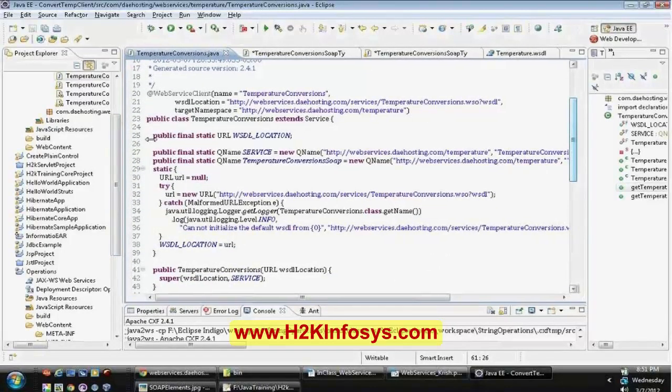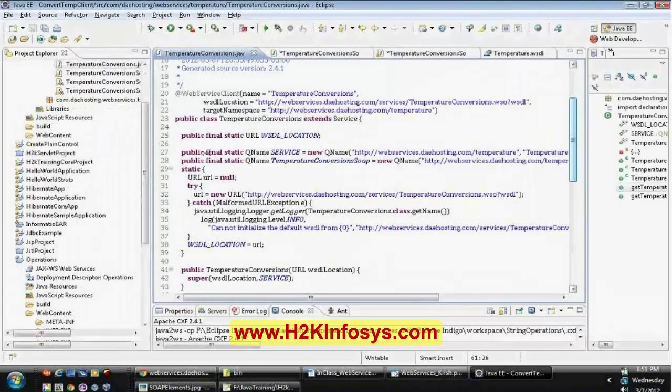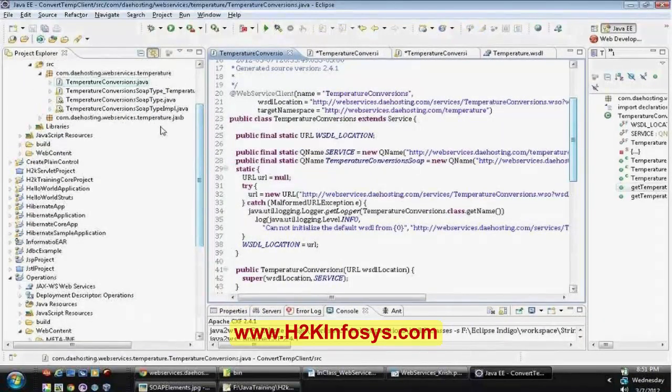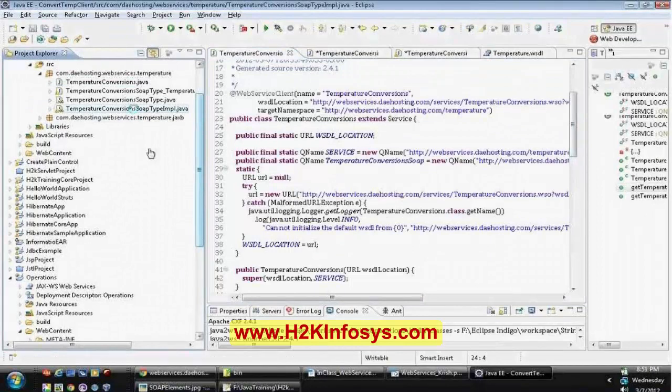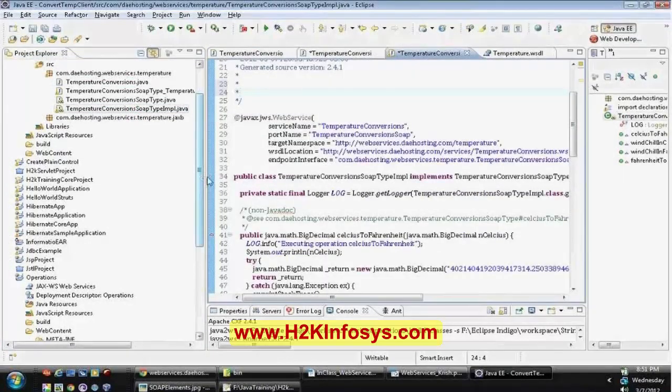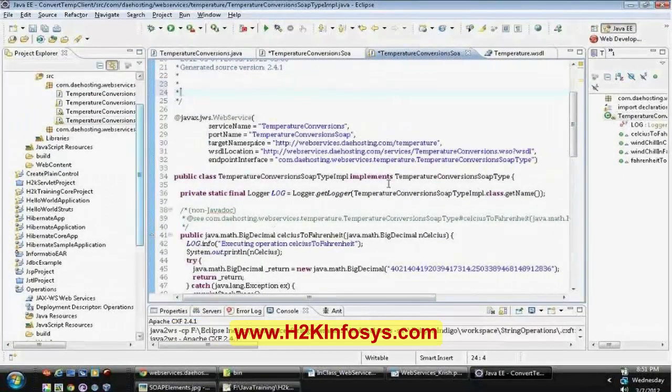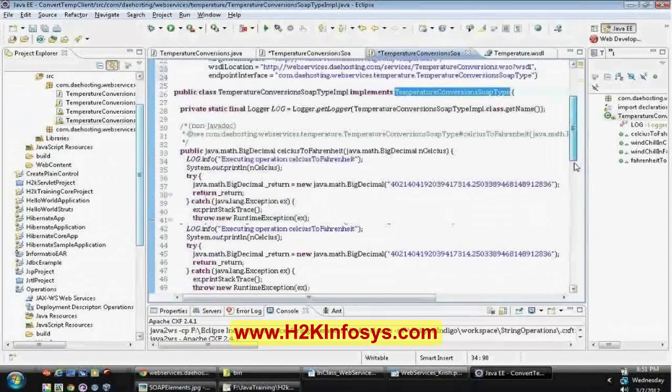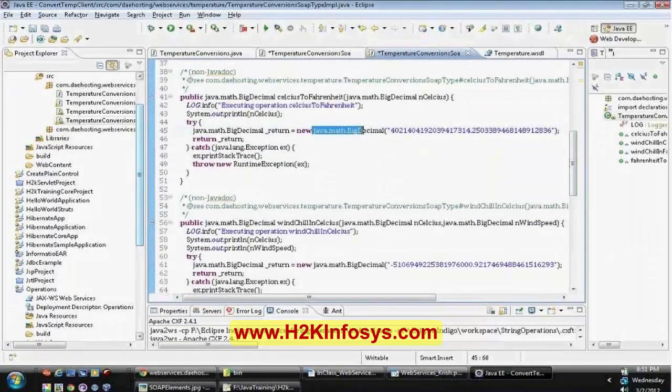What are the next classes? GetTemperatureConversionSoapTypeImpl. As mentioned, this is just an implementation for your soap type, which consists of a dummy implementation for all your methods. No need to bother about this because we are not going to call these methods.